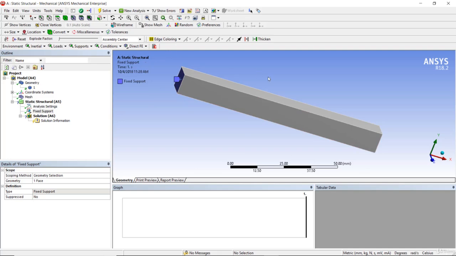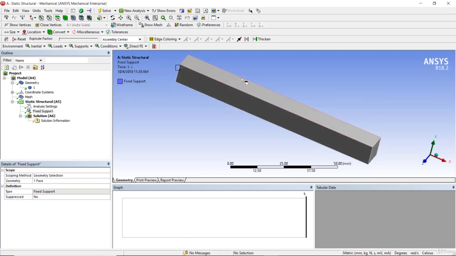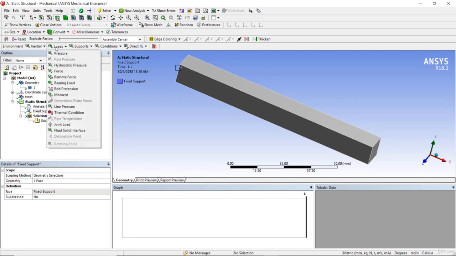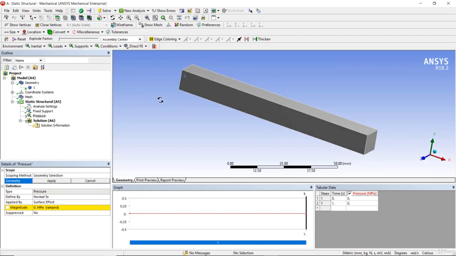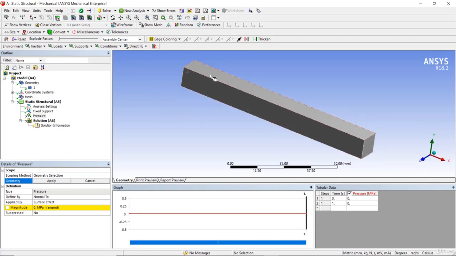Now I need to apply pressure. In order to apply pressure, you need to go to the environment toolbar and then go to loads. In the loads drop down menu, you have access to the pressure. Not only pressure, you will have access to a number of types of loads that you can apply in Ansys Mechanical. So I am going to select pressure. Once I select the pressure, I need to select this top face.